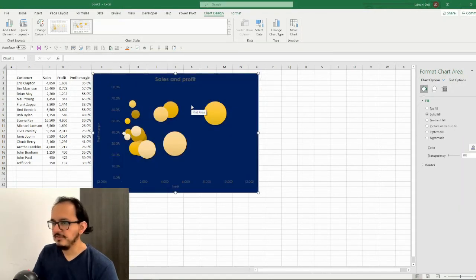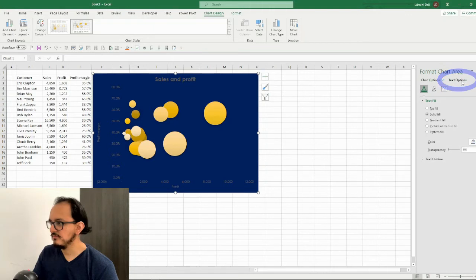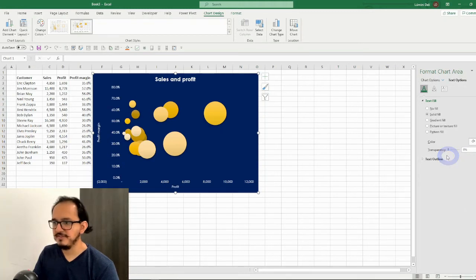Well, now everything is not very visible. So still on the right pane, I'm gonna go to text options. I'm gonna look for the text fill and outline. And on the solid fill section, I'm gonna look for the white color. So now everything is visible.